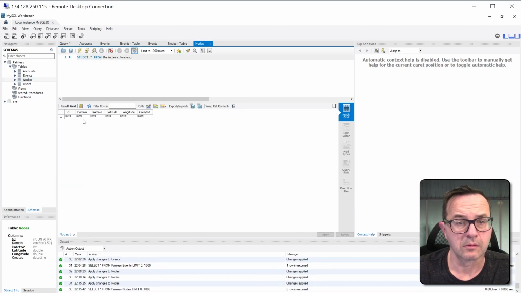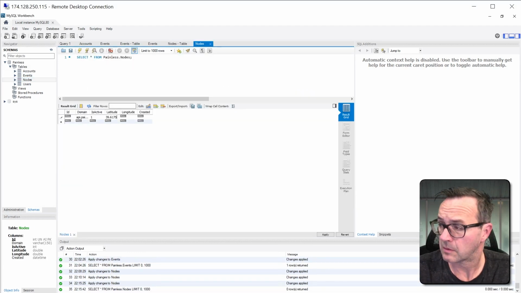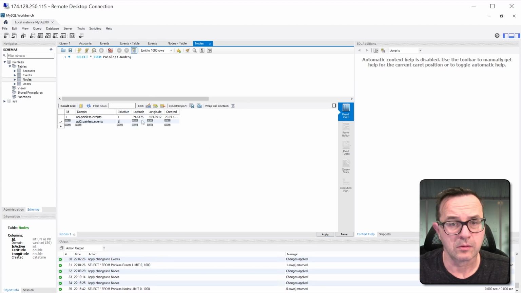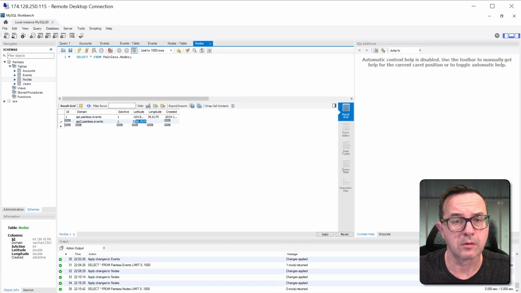I'm populating the table with two records for testing. Both domains are pointing to the same IP for now, but our system does not know that. I'm pretending to use one data center in Denver, another in New York.